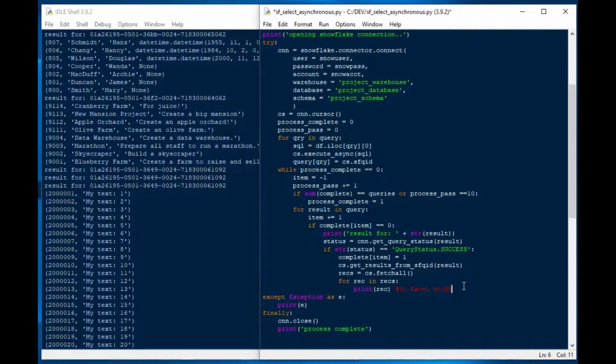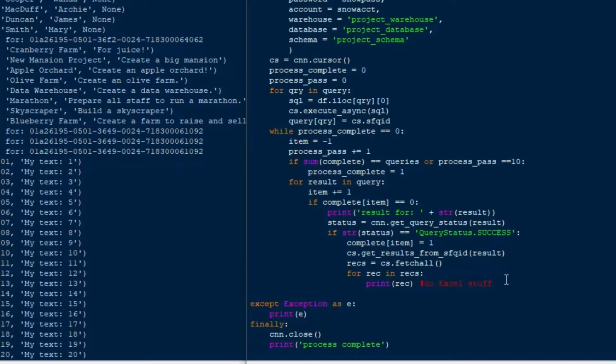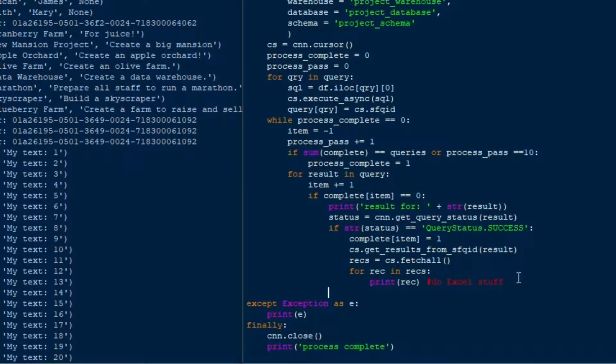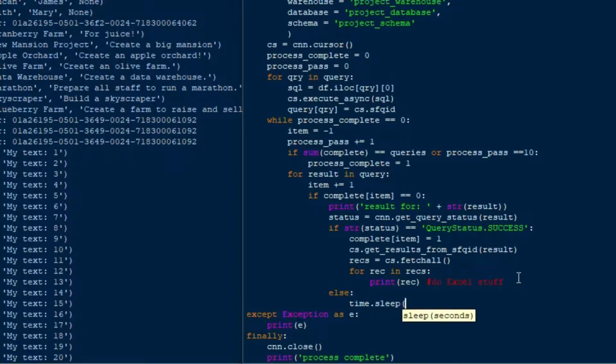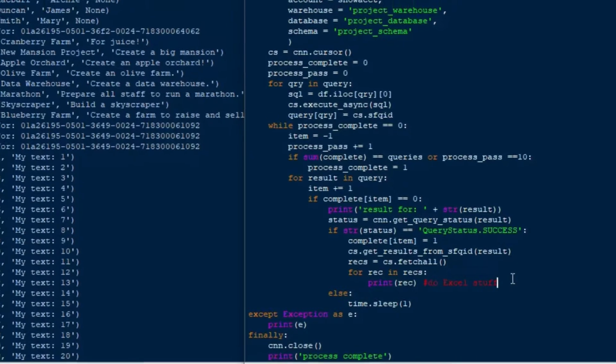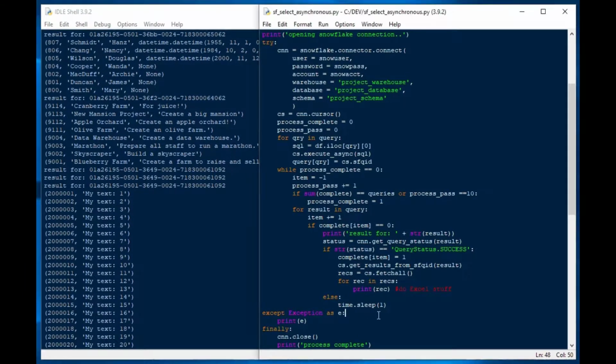So what we could do next is put an else on our if statement, so if query status dot success is not found, if query status dot running is found, then we'll do a sleep. We'll just give it a little bit of a break before it goes around and checks again. That'll create a little bit of a delay on some of our queries, but it spreads things out, and you're not continuously hammering the server.